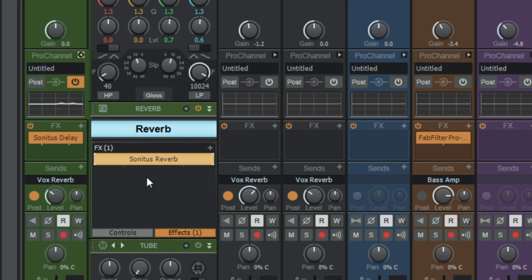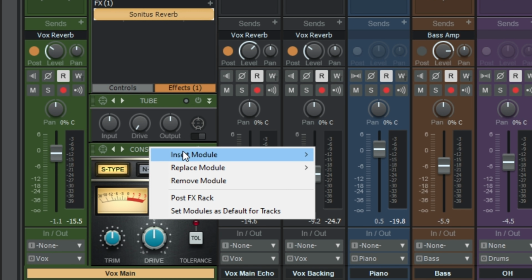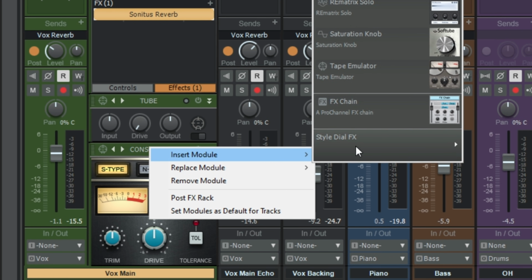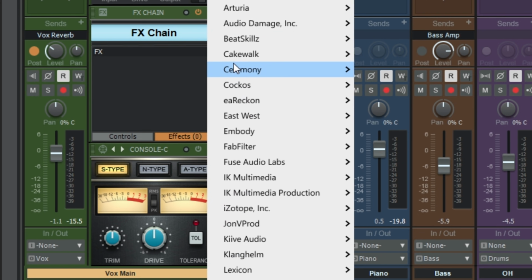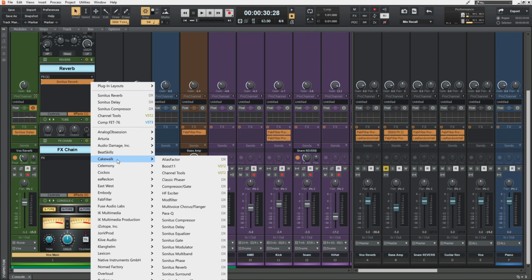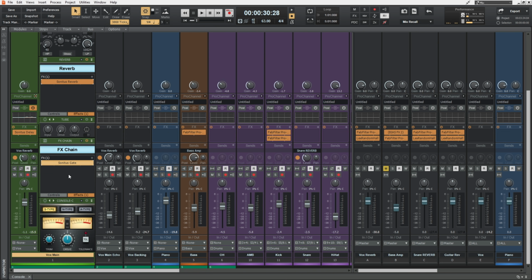Now you can insert that into another place as well. So I could go further down here, say in between where I've got the console C here and the tube. And again, I'll just right click, insert module, go ahead to effects chain. And I can obviously go ahead and insert another audio effect there. So you can mix and match them. It's very easy to do, and it's done like that.